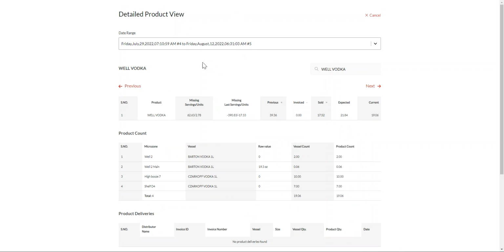The detailed product viewer is something that's really useful. So by default, it will load blank, and then you can fill in the name of any product you'd like to see, and you'll see all the information relating to this particular product on one sheet. So in this case, these guys are missing 62 servings or 2.7 bottles. This is based on the fact that previously they had 39 bottles, none invoiced. They sold 17, so we should have found 21 bottles today, but actually found 19.